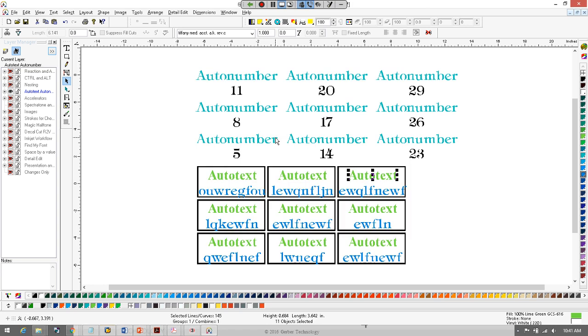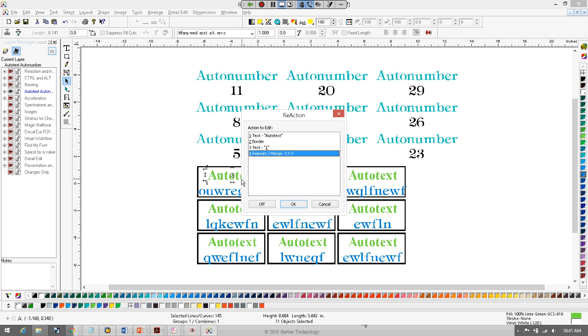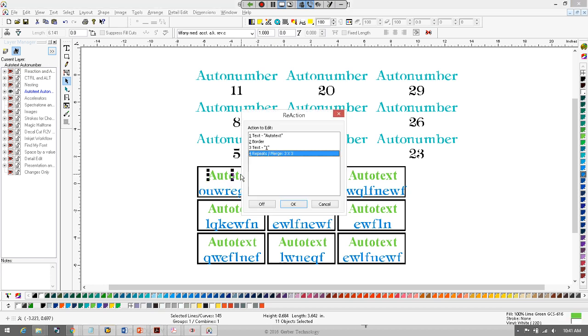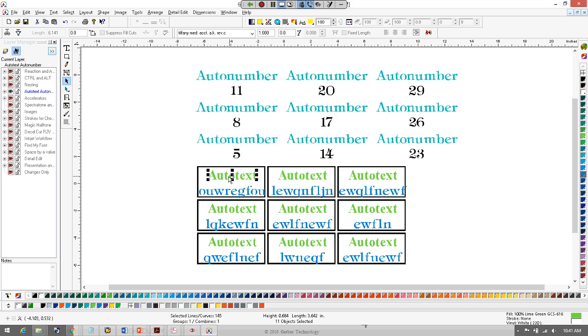So now we have it as, remember, I turned it into 2 lines of text. So there we go. I can go ahead and change my font, change my static text if I want to. I can't change my ampersand 1 or my pound 1 because those are required for the denotation for creating auto text and auto number.